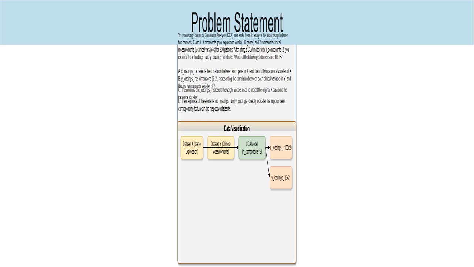This quiz problem explores understanding canonical correlation analysis, CCA, using the scikit-learn library in Python. The goal is to interpret the meaning and significance of the x_loadings_ and y_loadings_ attributes output by the CCA model, specifically focusing on how they relate to the original datasets and the canonical variates. It presents a scenario involving gene expression data and clinical measurements, and asks you to determine which statements correctly interpret the CCA results. This requires understanding the core concepts of CCA, canonical variates, loadings, and correlations.